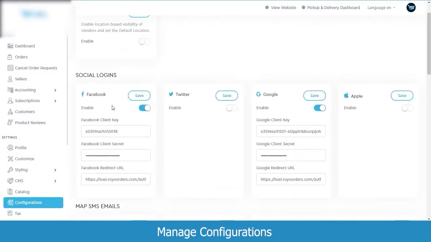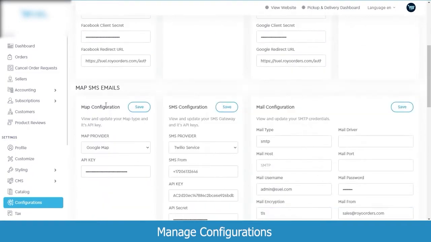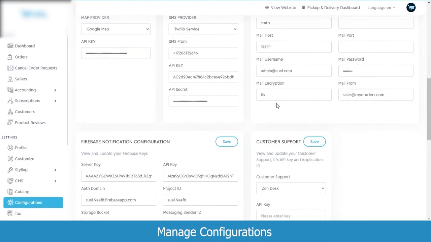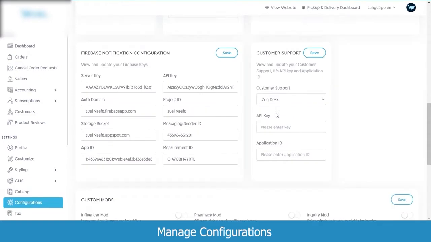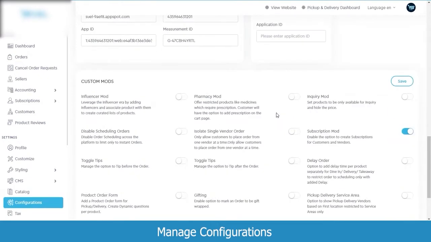Next, you can manage the social logins of the vendor. Next, you can access the map configuration by entering the map provider and the API key. Likewise, you can set the SMS configuration or mail configuration. Then you can view and update your customer support, its API key and the application ID.